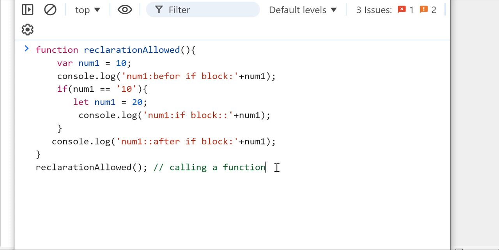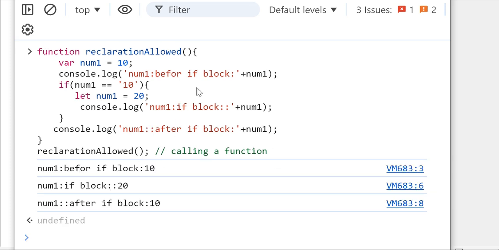Okay, let's execute. You can see here number1 before the if block is 10, and then the controller checks number1 is equal to 10. Yes, the condition is met. Then let number1 is defined as 20, and console.log prints number1 inside the if block, which is 20. Outside, the controller checks again, and here number1 is equal to 10.